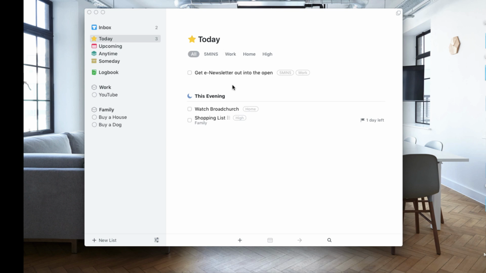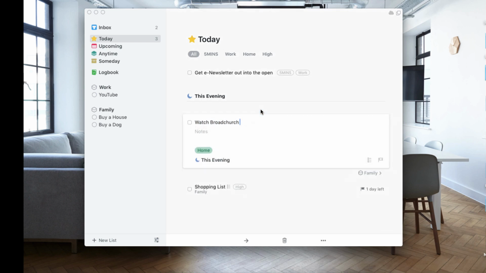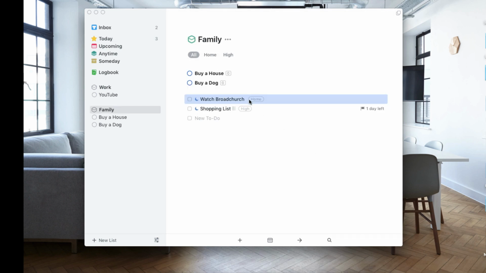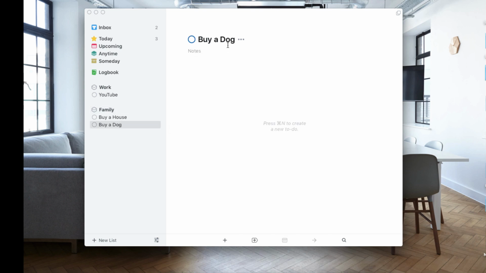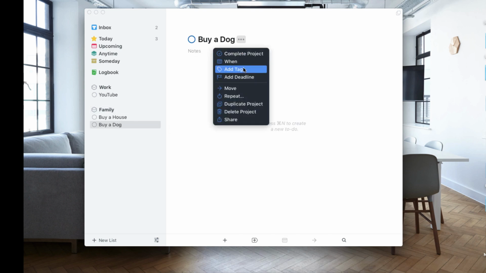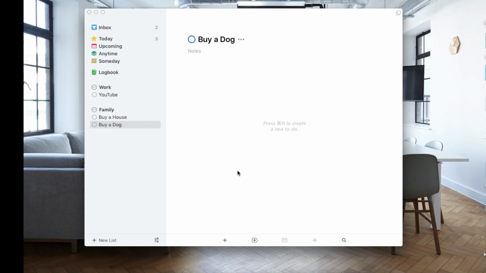So for example, if I was inside of here and I was like, okay, Broadchurch is technically family, so I will dump it here. And you can see it will bring it to Family, go to area. And you can see that that is an association to Family. And as you can see, you can do that. So with projects, you can add completed, when, set tags, add deadline, and duplicate it, etc. So there's quite a lot of functionality there.